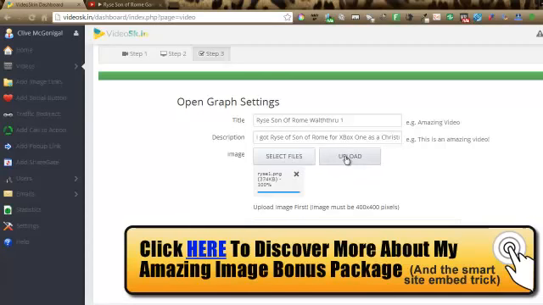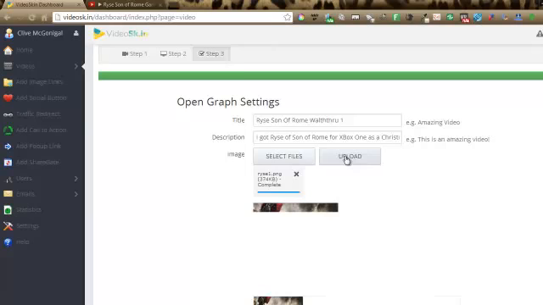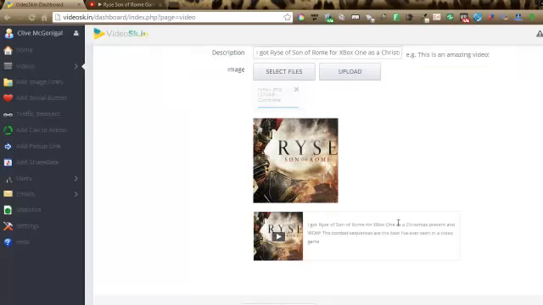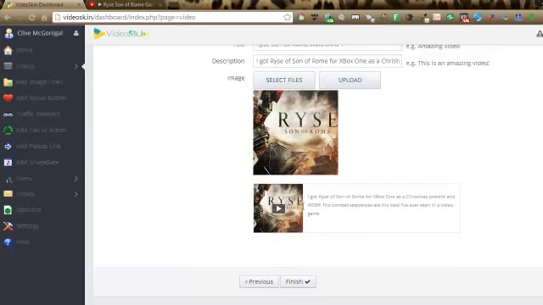Now underneath, once that's uploaded, we're going to see the actual image I uploaded, and this is how it's going to appear in Facebook. So there you can see the description I put in. I could have put in a couple more lines, I guess. So that's what it's going to look like, and I'm going to click finish.